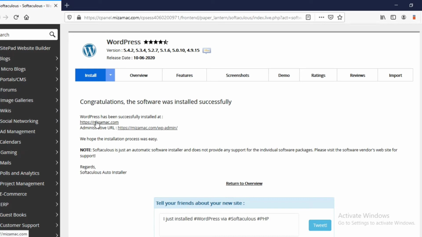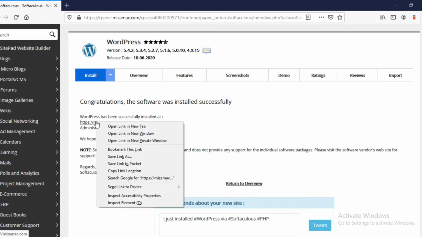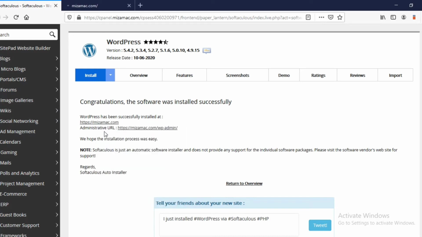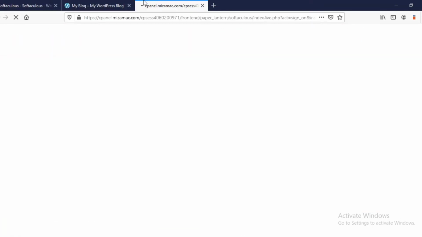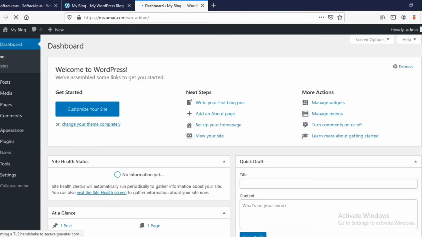If you want to visit the blog, then you can click on it. And if you want to access the admin area, then you can open this link. This is the admin dashboard. You can write your first blog post from there.